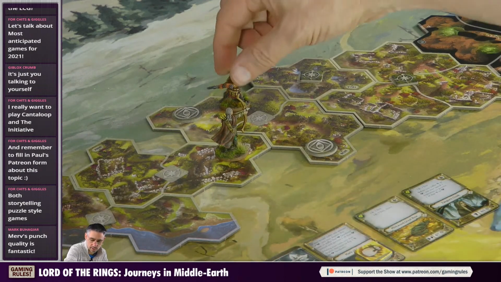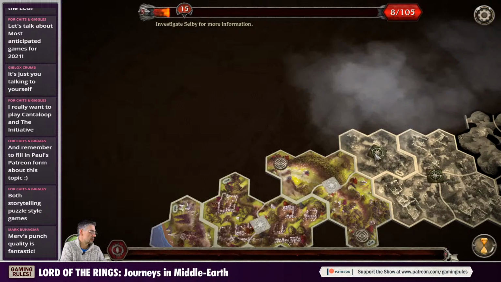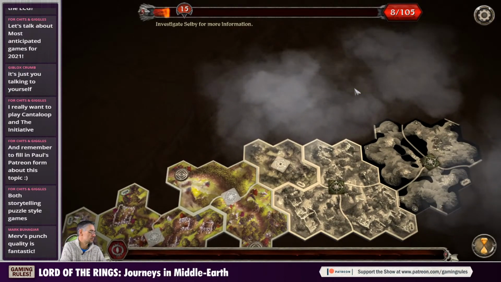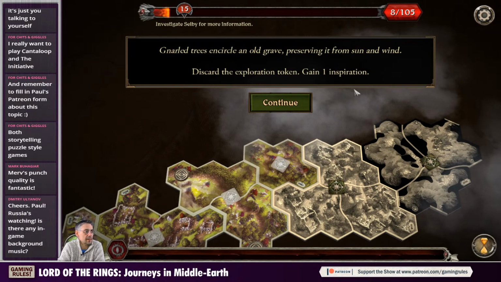And then Gimli is going to use his second movement point to move into here and explore this area. Gnarled trees encircle an old grave, preserving it from sun and wind. Okay, there you go. Bump. It goes on there.